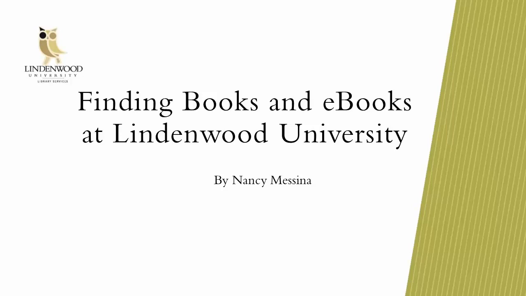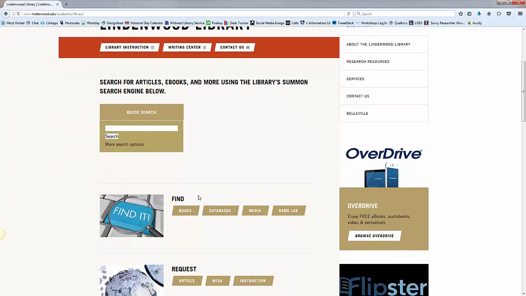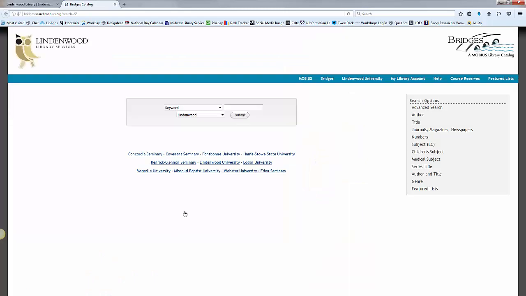The Lindenwood University Library Services has both print and electronic books. These books include popular titles and books for academic research. You can access our books by clicking on the Books button from the library homepage. Once you click the button, you can begin searching our online catalog.